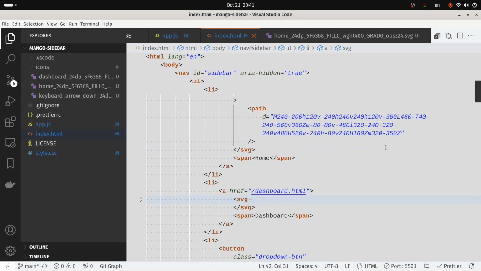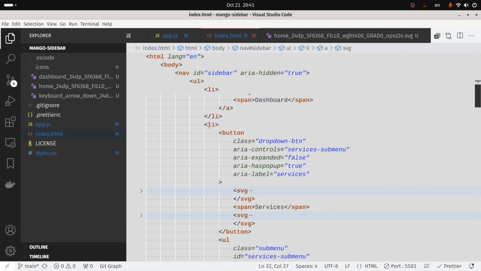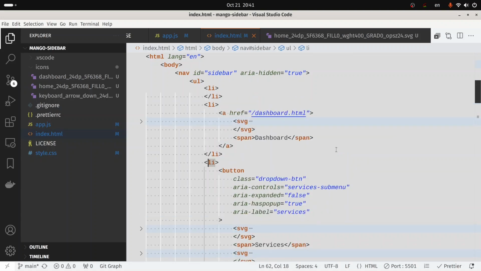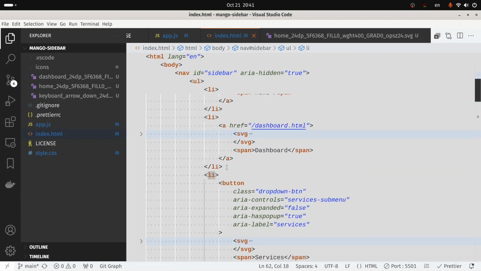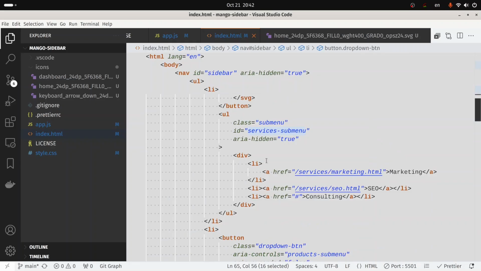So, the first home icon looks like this, and when I click Save, it is formatted properly by VS Code. If we go to a menu item that has a submenu, as you can see, it's not just a link with an icon as before, it's actually a button. And this button, since it opens and closes the submenu, contains ARIA attributes. This is the Services button, and it controls the Services submenu. The Services submenu is actually an unordered list which contains submenu items. In this case, marketing, SEO, and consulting.